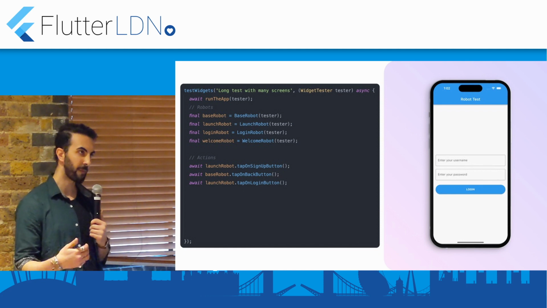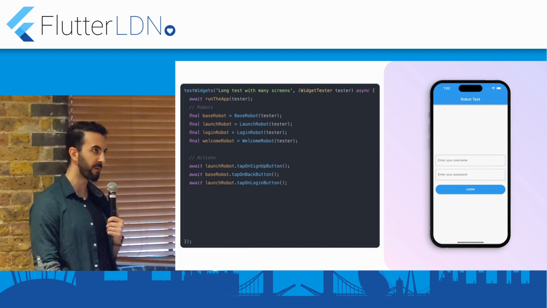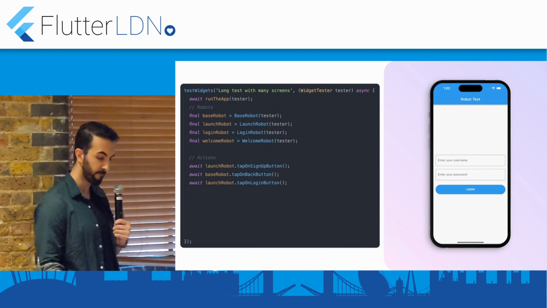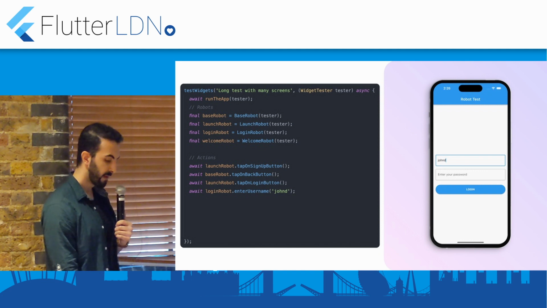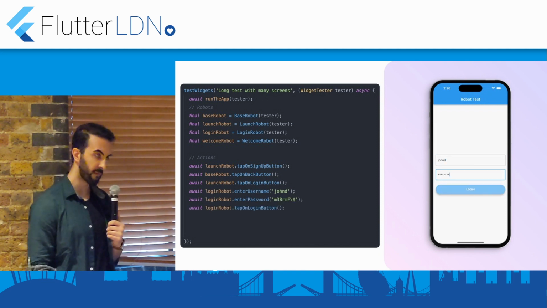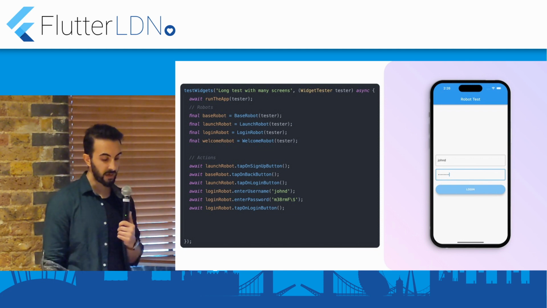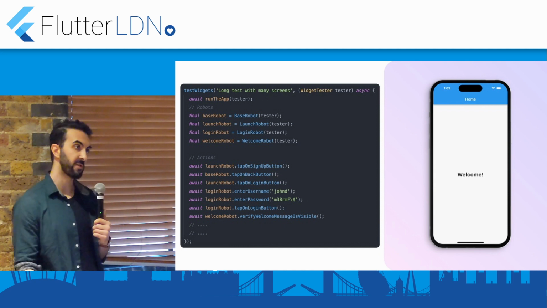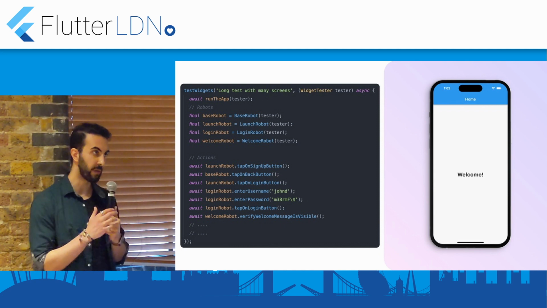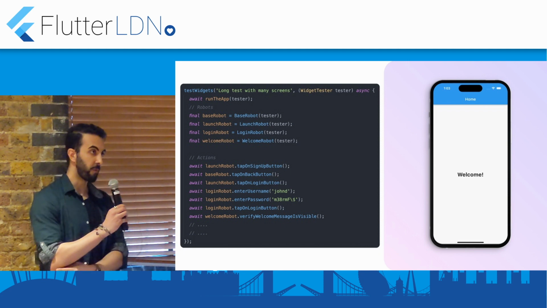On the login screen, we now do what we've done so far. The login robot will be responsible for performing the following actions: enter the username, enter the password, and tap on the login button. Then, at the end, the welcome robot will be responsible for verifying that the welcome message is visible, since we are now going to a different screen, right? And then we can do whatever else we want in this test.